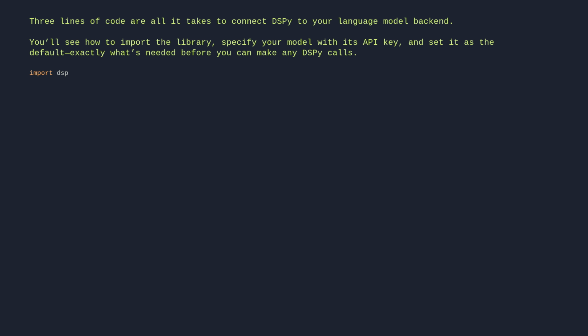import dspy. lm = dspy.LM("gemini/gemini-2.5-pro-preview-03-25", api_key=GEMINI_API_KEY). dspy.configure(lm=lm).